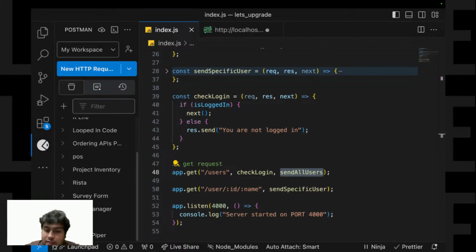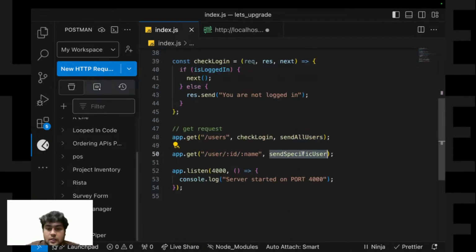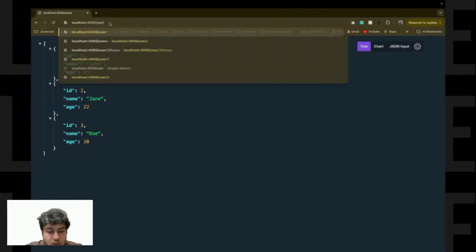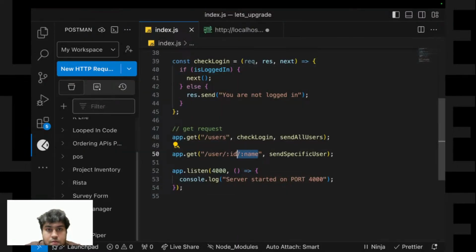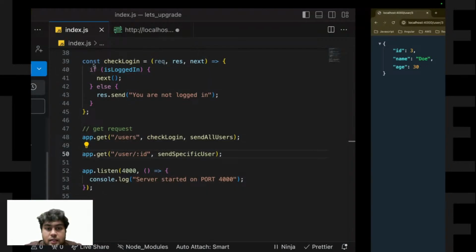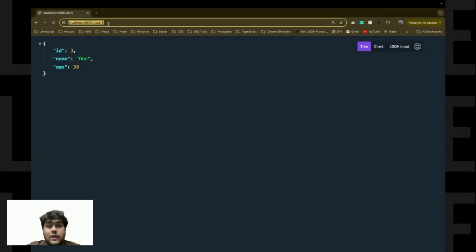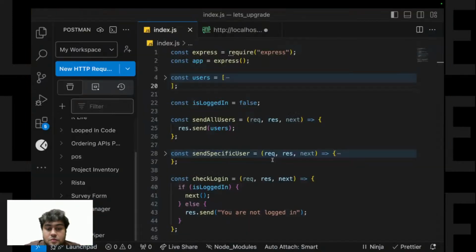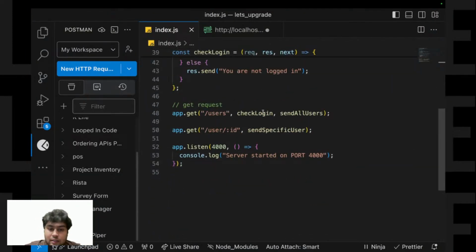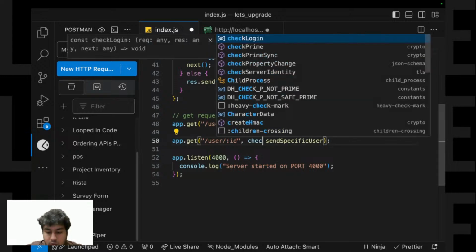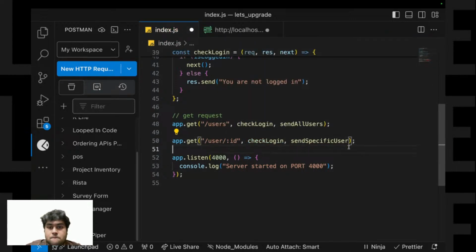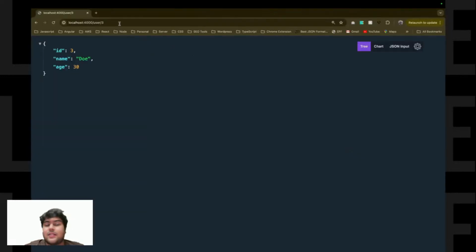Now let's say if I want to have a specific user, I'll say user slash 3. Oh, I'll just remove this. If I say user slash 3, I'm getting the third user. But what if I make is logged in false? It's still working. Even though I am not logged in, it's still working. Why is that? Because there's no middleware over here. As soon as I add this middleware and check again, it says you're not logged in.